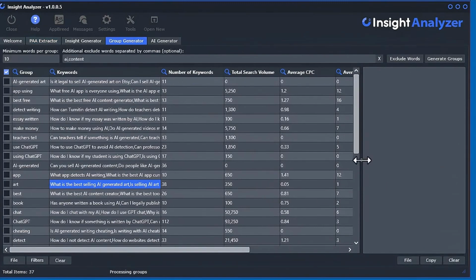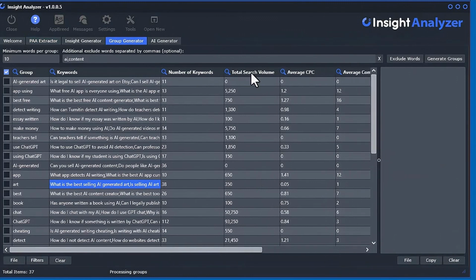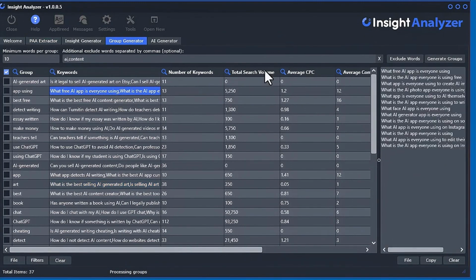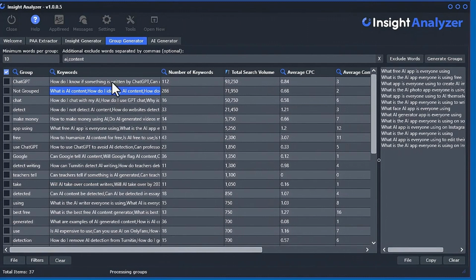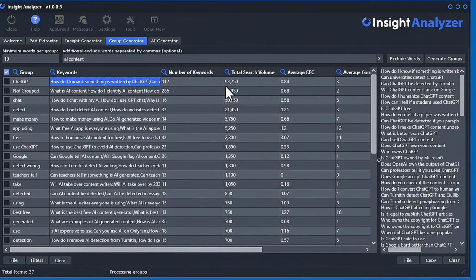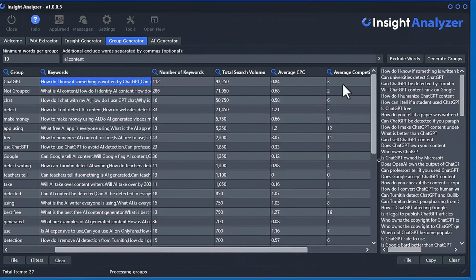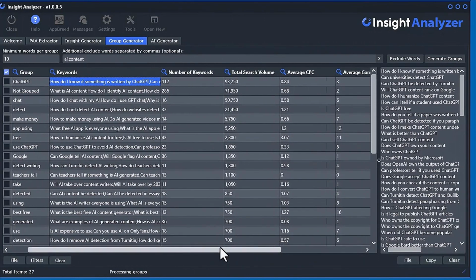Now you're going to see we have search volume data in here, the averages for those groups. So if you sort here, this particular group here that has ChatGPT in it has the most volume. All these keywords together combined get almost 100,000 searches a month, and the competition is fairly low. So now you can kind of narrow this down. But let's continue going here.